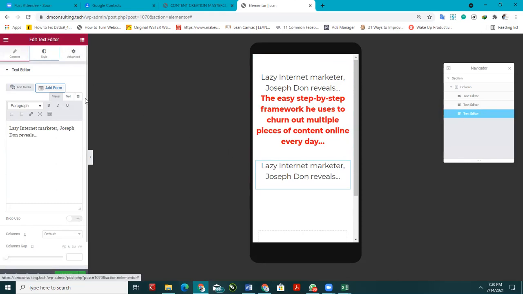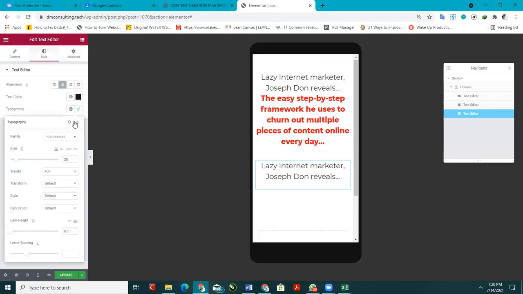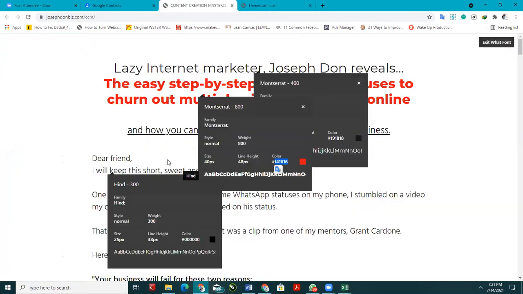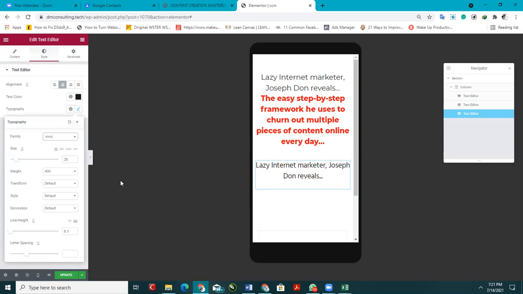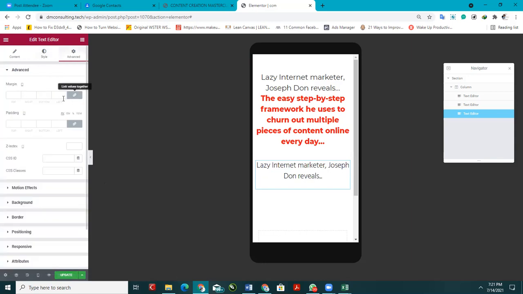Click on this, click on style, click on typography, change it to Hind. I notice you use Hind. I've never used this typography before. Okay, change it to Hind. Font weight: the weight he is using for Hind is 300. So let me go and change this weight to 300. Nice. Then take the margin to the top.